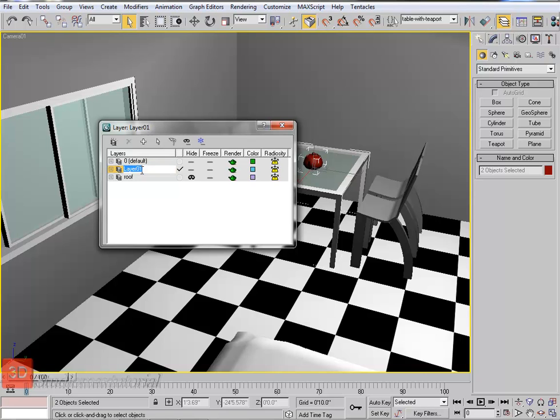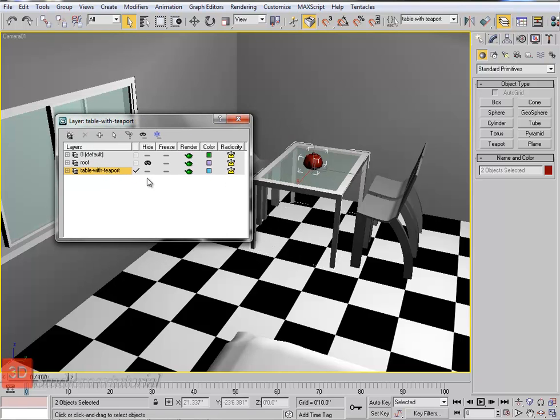Just give it a name, in this case table with teapot, and hit enter. As you can see, the selected objects have been put in this table with teapot layer. Just click on that. We can hide them, we can freeze these objects. You can see what freeze is in our freezing videos, and you can set these objects to render, whether they render or not.